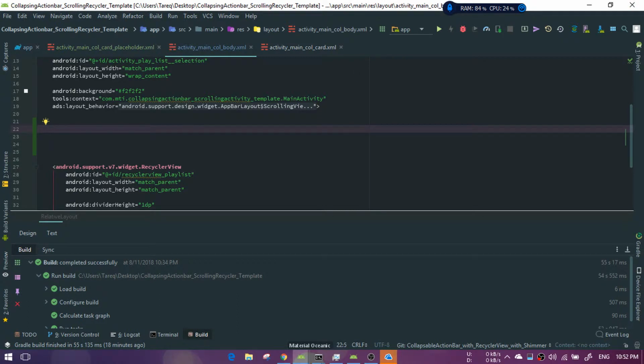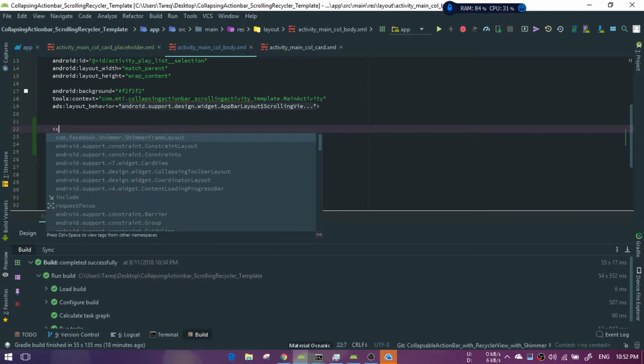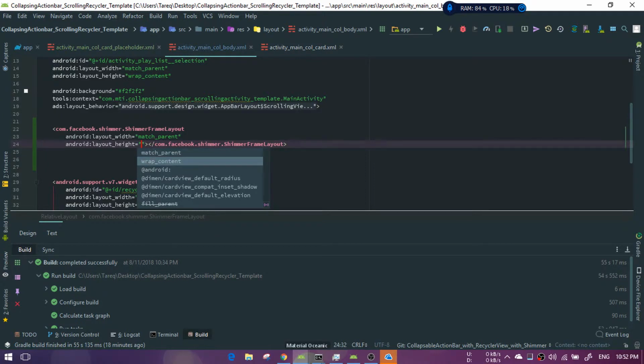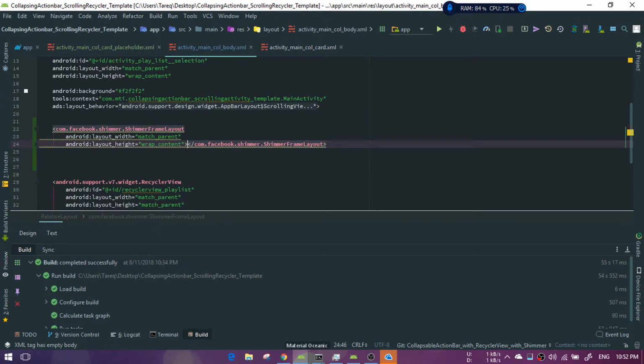We need to write the codes. So in that case, I will write pretty much everything. So we will use our Shimmer frame layout, and then for the width we'll use the match parent. For the height I will say wrap content. So that's great.